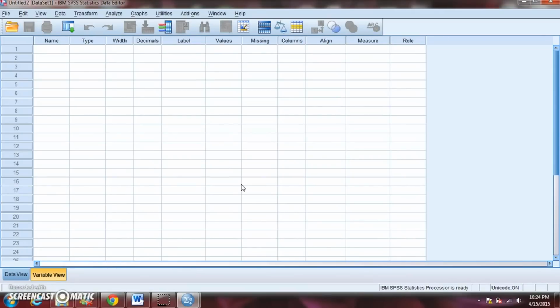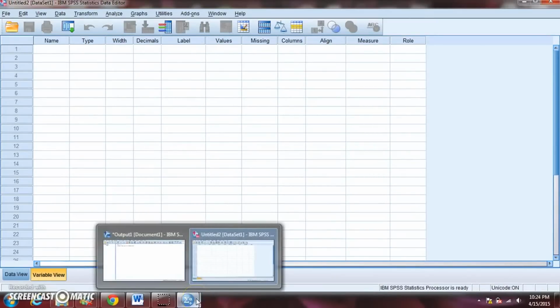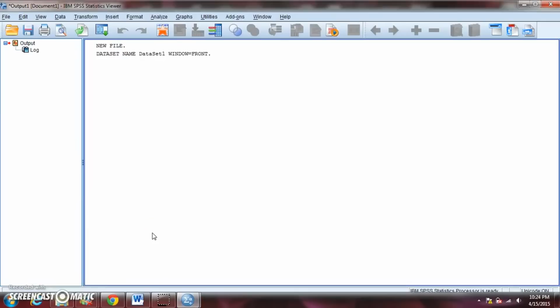Now, one thing to point out is that whenever you use SPSS, it is going to open up two files on your computer. The first is a data file. That's what we're looking at here, and it's blank, but it basically looks like an Excel document where we have a grid. If you notice the icon here, I have two SPSS files. There's actually another one. That would be the output file.